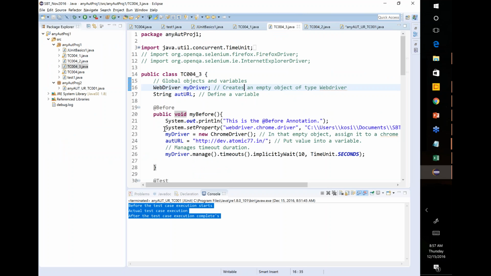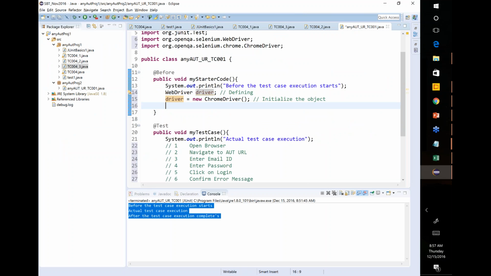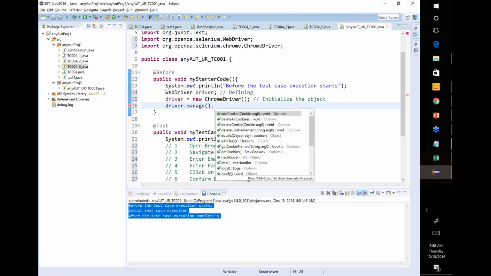System.setProperty. You know what? This also I'll ignore. Maybe I have to do the driver.manage.timeouts. Let me try that. I'm going to write driver.manage. Perfect. I don't remember the next step.